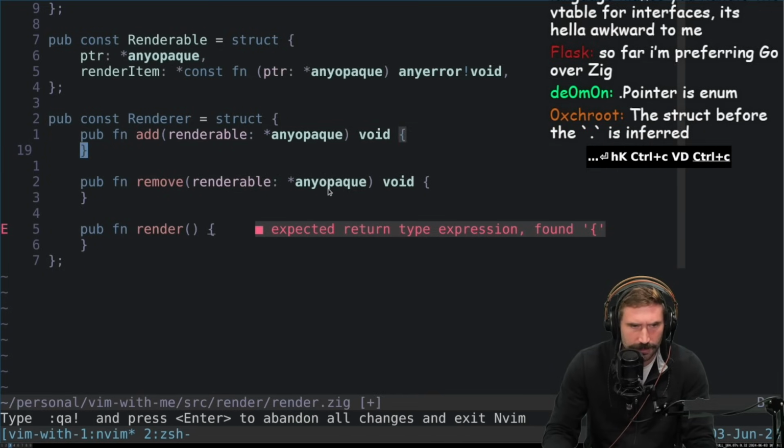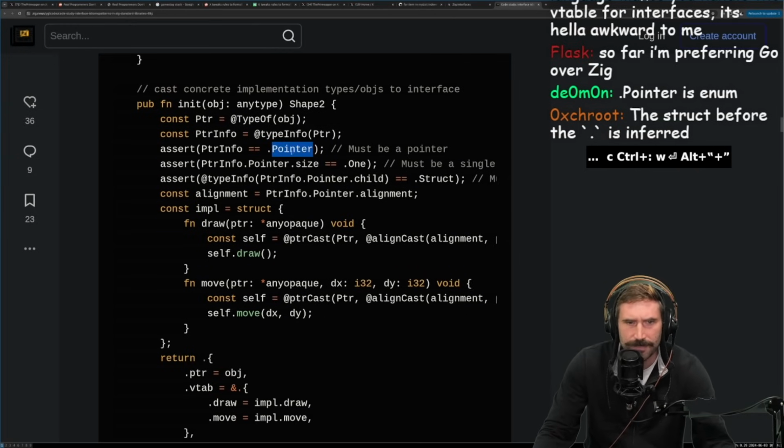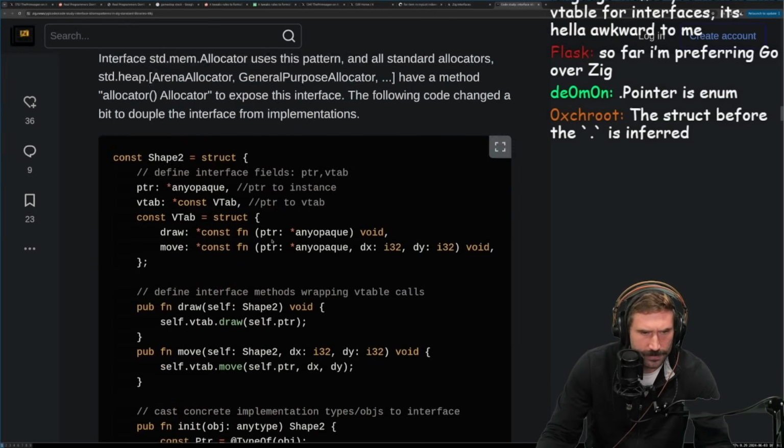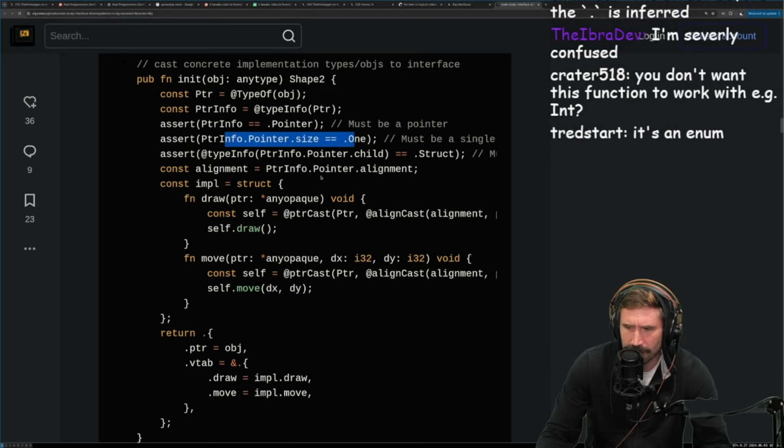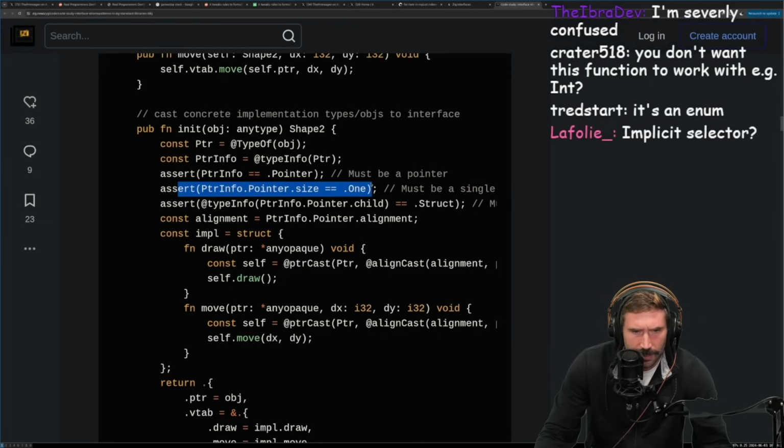What is this thing? I don't know what that thing is. See, I don't know what that thing is. A 1. These must be like built in. These must be compiler types. Right?